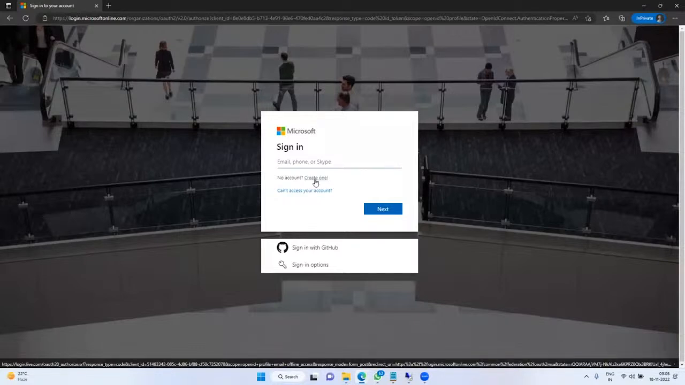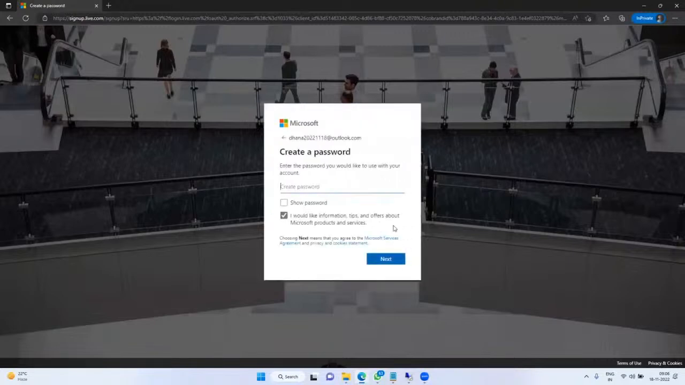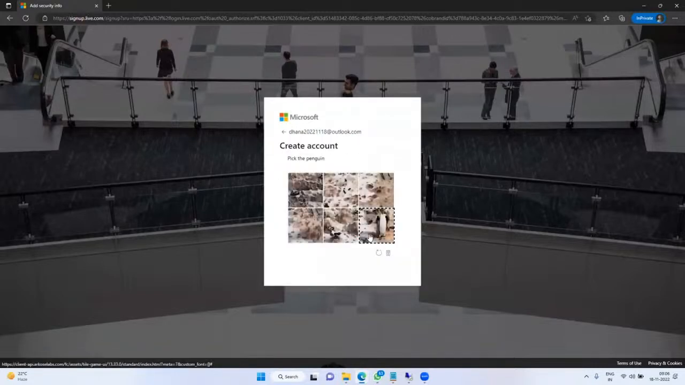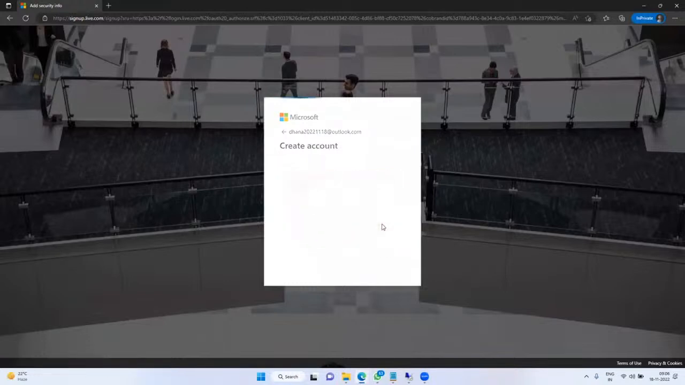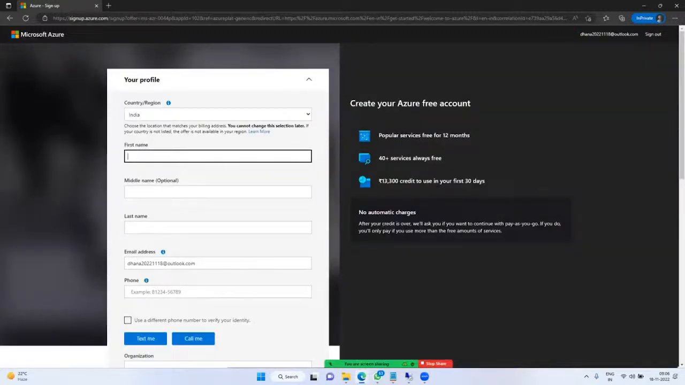For example, if you would like to create a new email address for Outlook, you can go ahead and create a new one. Here I am giving Dana 2022 November 18th at outlook.com. You can use it. Then set the password to create the email account for Outlook. The account has been created, and here it is showing my email at outlook.com.